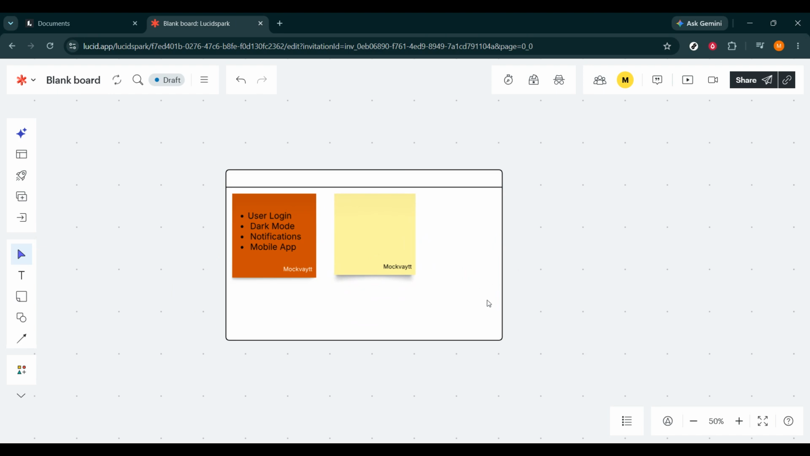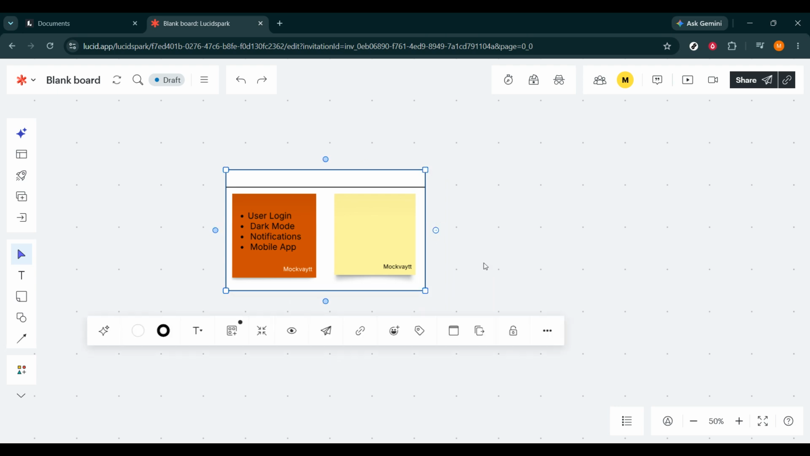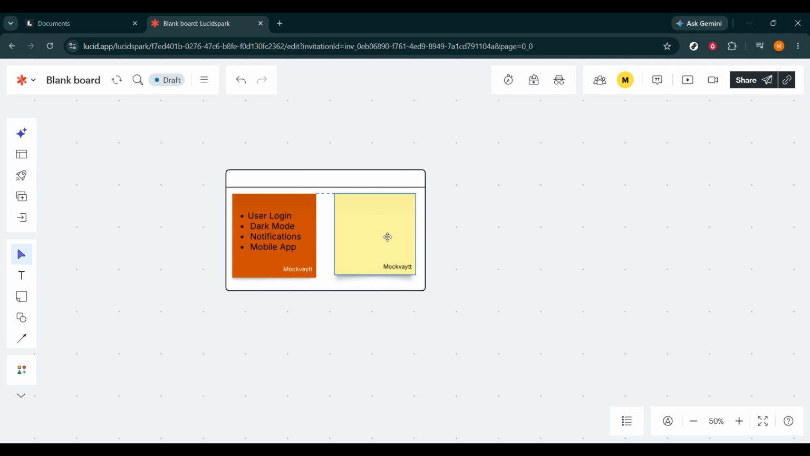You can also resize the container if you need more space. Just hover around the edges and drag to expand or shrink it. This is helpful if your group of items grows over time or if you want to make the container fit more neatly around your content. A properly sized container makes your board look more polished and easier to read.